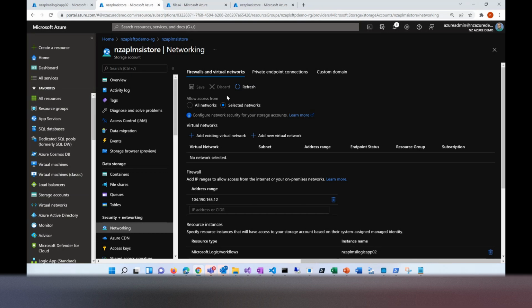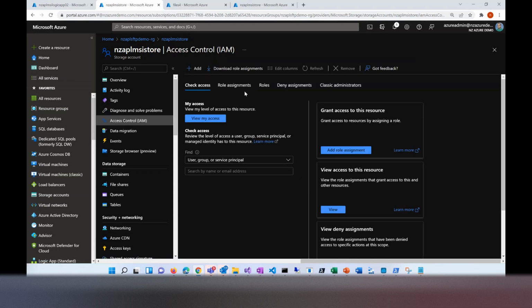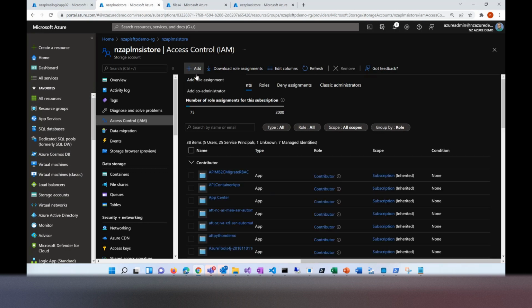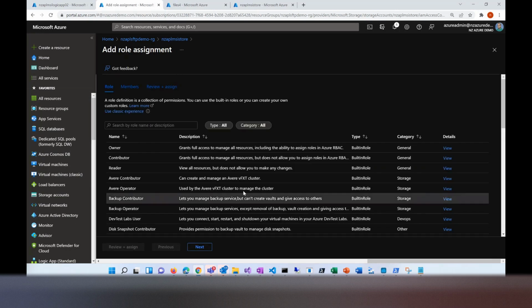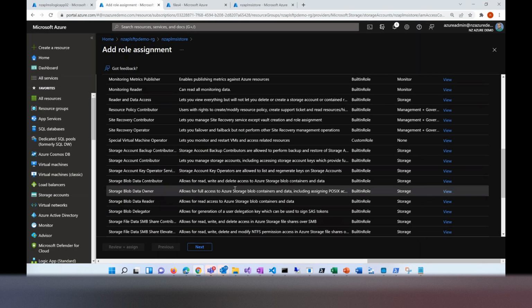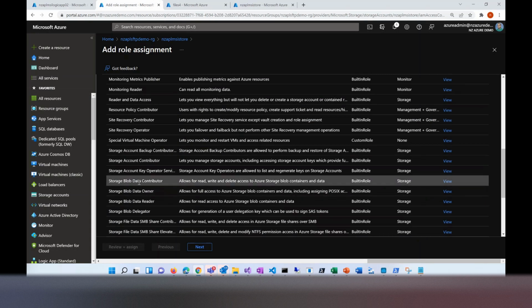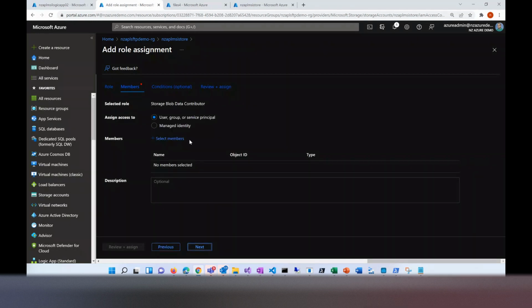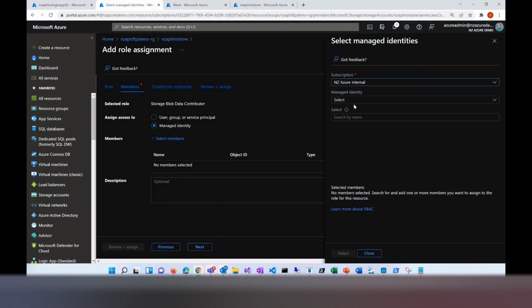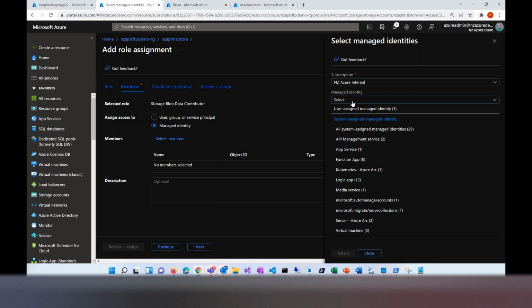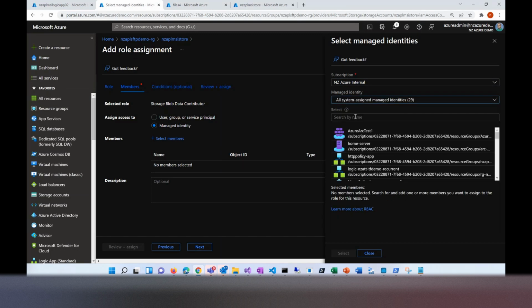And the next thing is, we go into access control and go into role assignment. Oh, sorry, here, add role assignment, and we are gonna pick a storage blob data contributor role next. And then over here, we're gonna pick managed identity, and we are going to pick system managed identity.